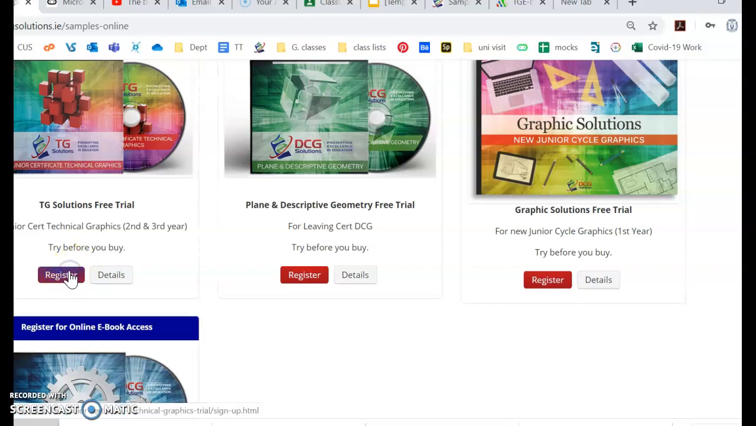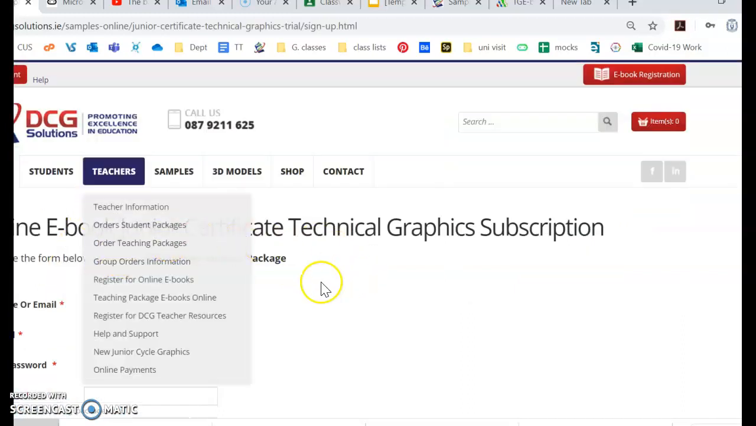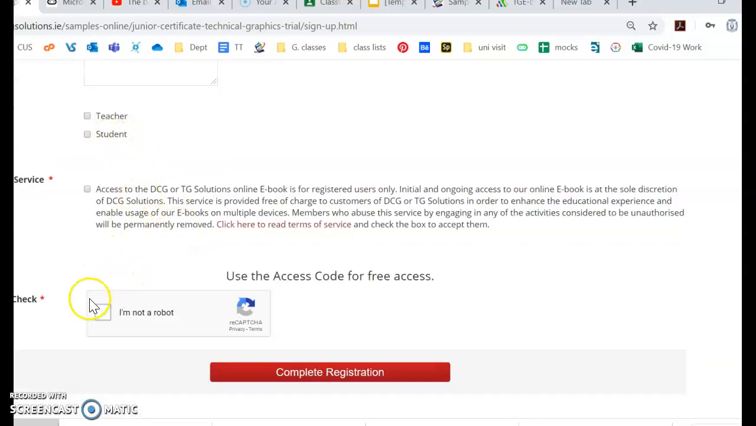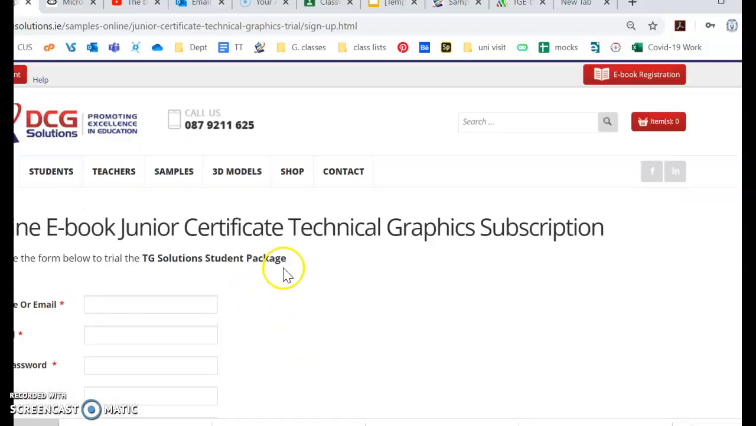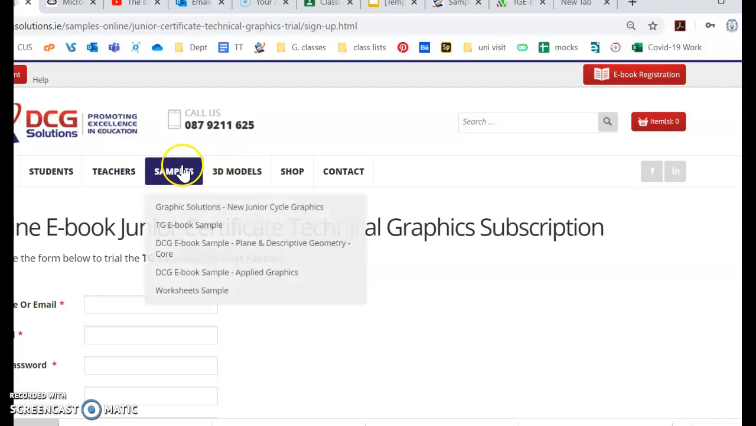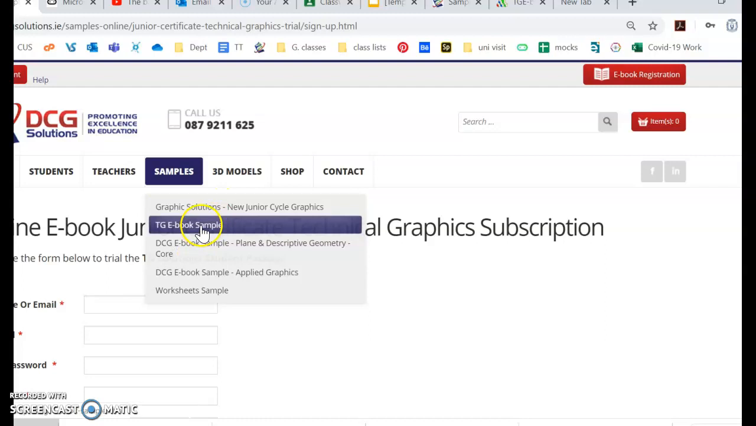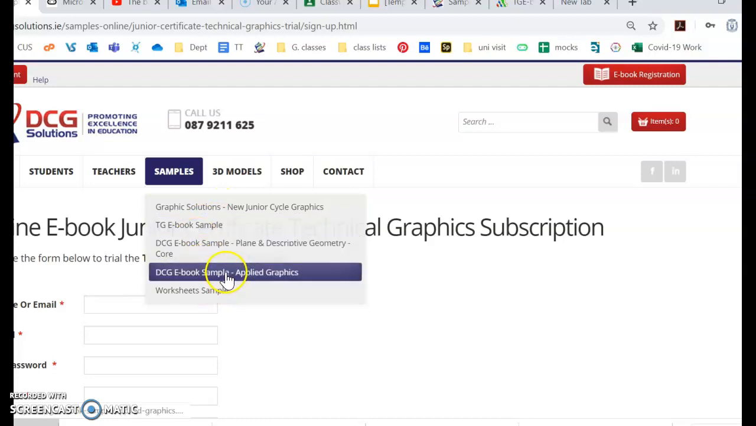So you click in here to register. You're going to fill in all your details here, and you say that you're a student and all the rest, and you complete the registration. Now, when that happens, you will have your book here. So what you can do is click into it.